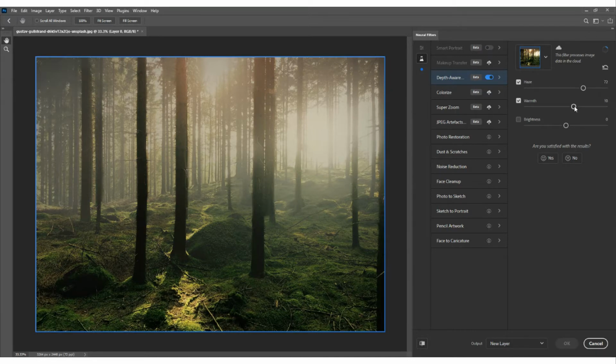You can also warm the image up as well if you want to. So you can push that up and it will start warming up that haze, which would really help, I suppose, with this image. You can also go the other way and cool it down as well.